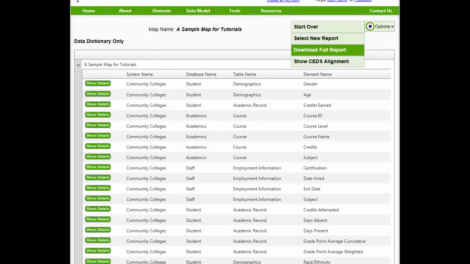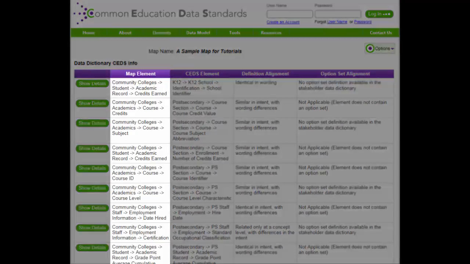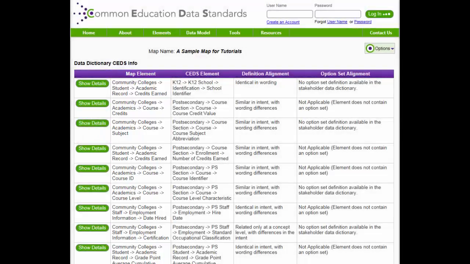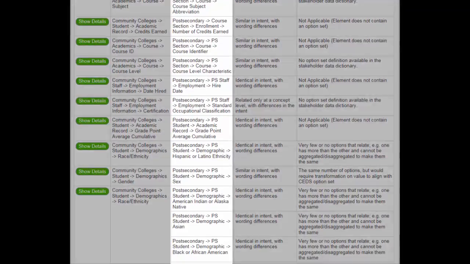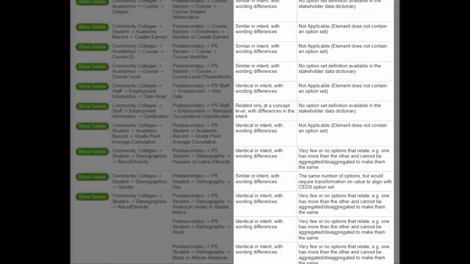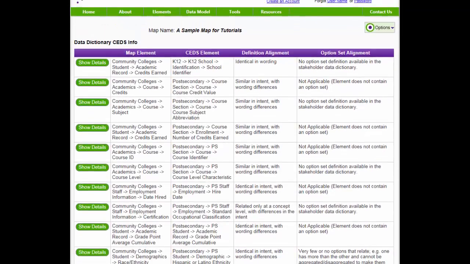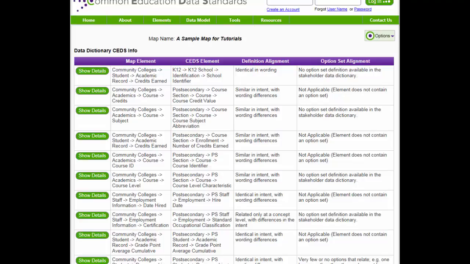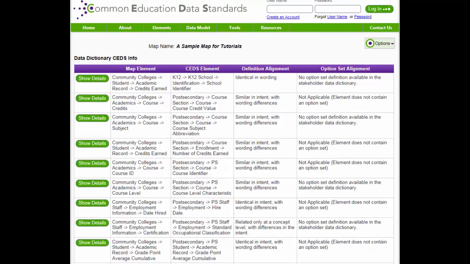If you have run this report and want to see the CES elements aligned, click Show CES Alignment. Now you see all of the information from the previous report in the first column. The next columns are the CES elements to which your element has been aligned, as well as the responses to the 2 alignment questions. For more information about the alignment questions, please view Align Module 4, Aligning Elements to CES.